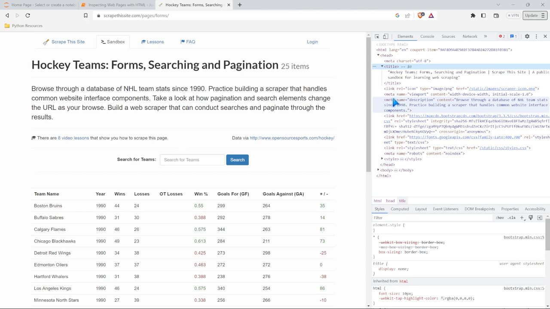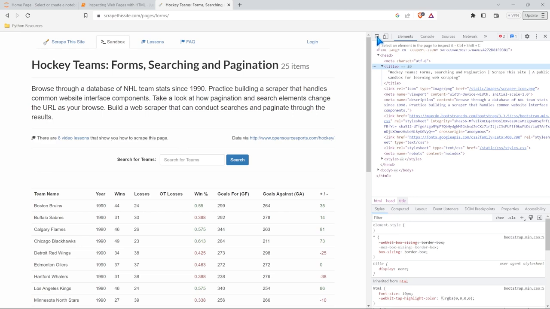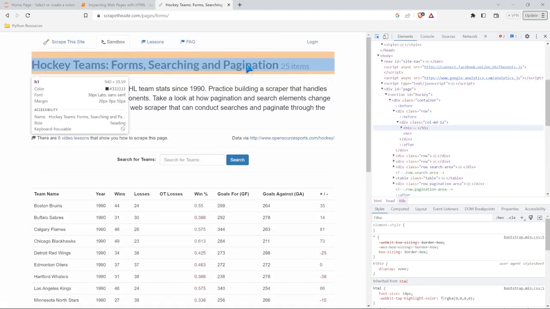Now, let's say we didn't want to click on that and go find it. There is something that's super helpful within this inspection page that you can click on right here. It says select an element in the page to inspect it. So we're going to click on that. And as we go through our page, and let's click on this title, it's going to take us to exactly where this is in our HTML. This is extremely helpful, extremely useful.